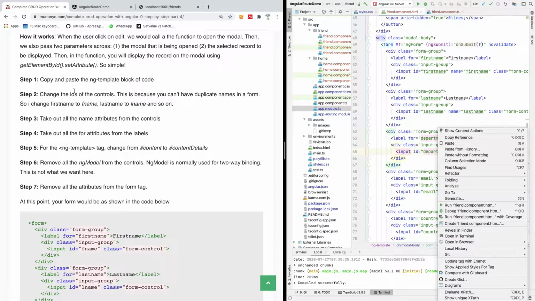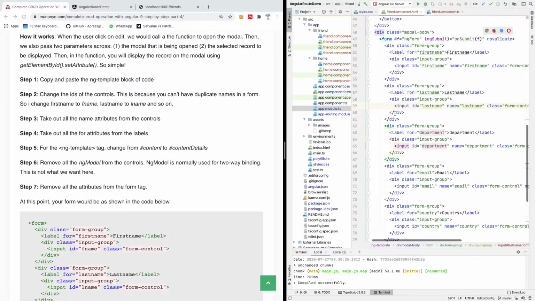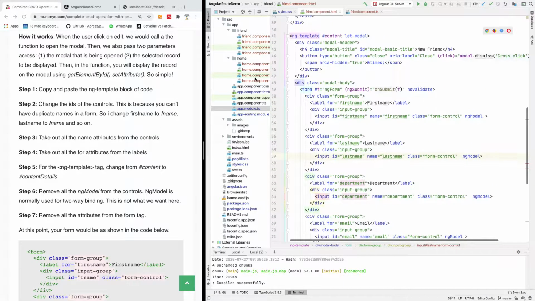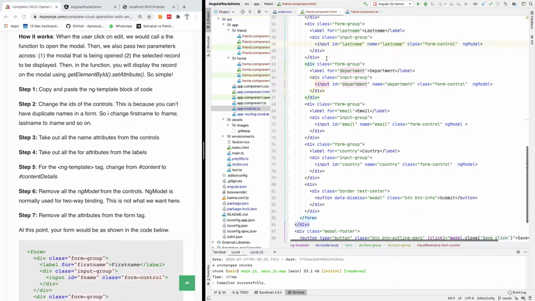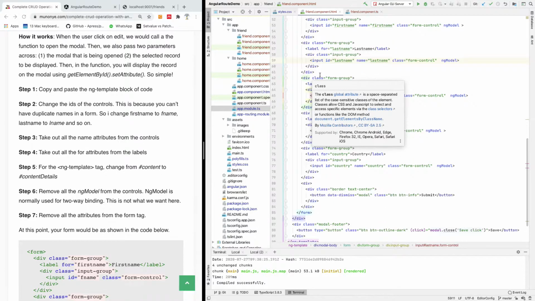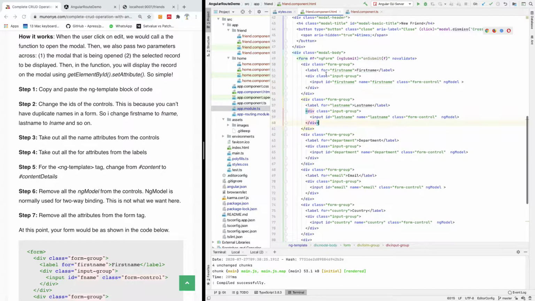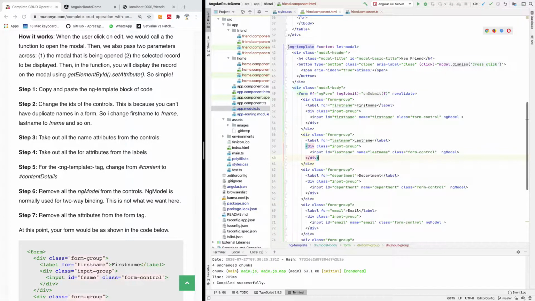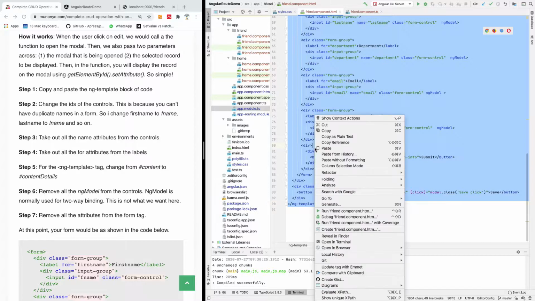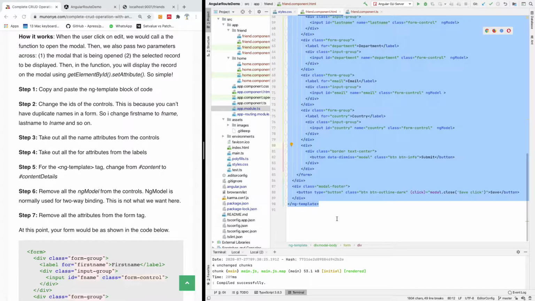So the very first step we are going to take is to copy and paste the ng-template block. Maybe we can just do it at once. I'm going to shift this a little bit. And this is the ng-template block for content. Let me reduce the size. I'm going to copy this ng-template block, copy everything, and simply duplicate it, and I'm going to continue from there.